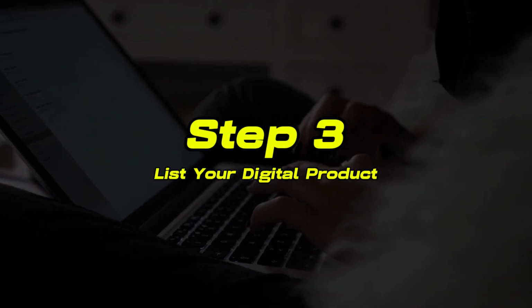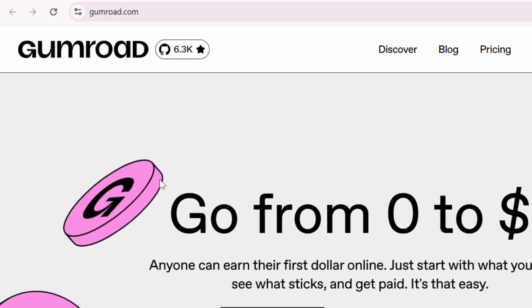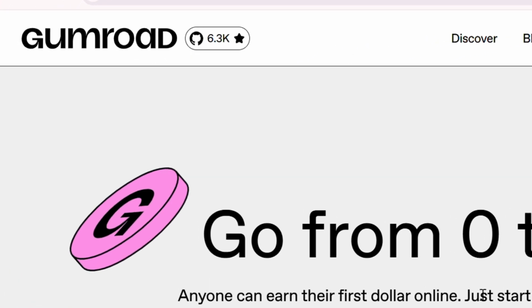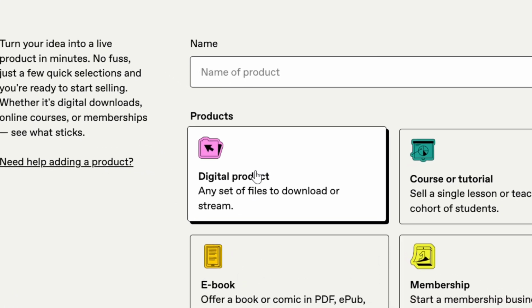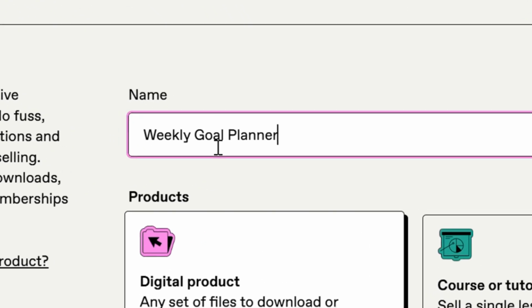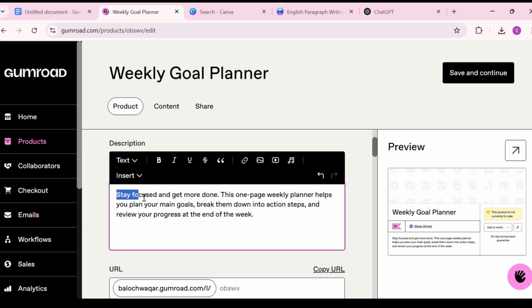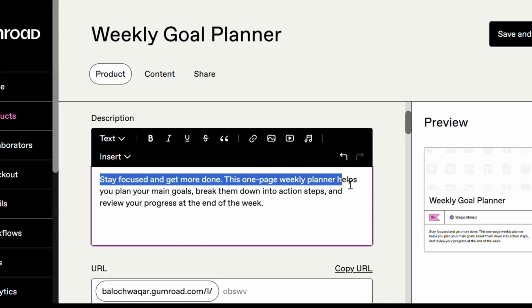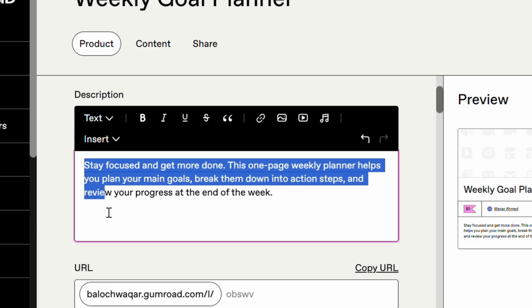Step 3. List your digital product. For this, I recommend using a platform like Gumroad. Head over to the website and create a free account. Once you're in, click on New Product, select Digital Product, and upload your PDF. Give your product a clear name like Weekly Goal Planner. In the description, explain what it does and who it's for. You can say something like, stay focused and get more done. This one-page weekly planner helps you plan your main goals, break them down into action steps, and review your progress at the end of the week.